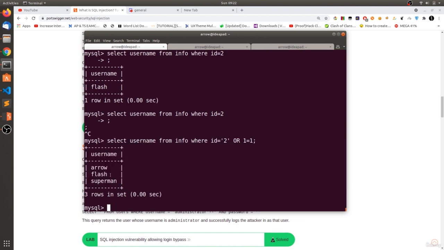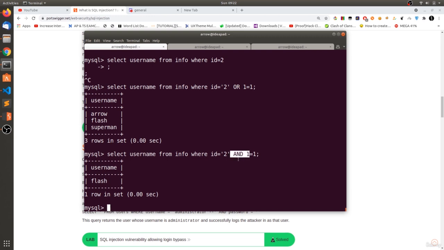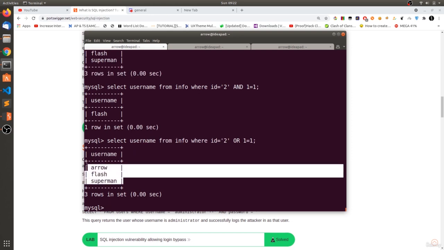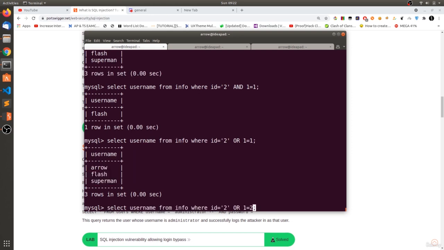Why did we get more than flash? Because this is becoming true, so that's why the username column has been entirely displayed. So you can see if this input is not filtered correctly, you can get much more information. You can also do AND injection, so you will get only flash because we are doing the AND operation, so both conditions should be true. When I do the OR operation, it will be this one, and if I say 1 is equal to 2, this is false; true or false, and then you will get only flash.